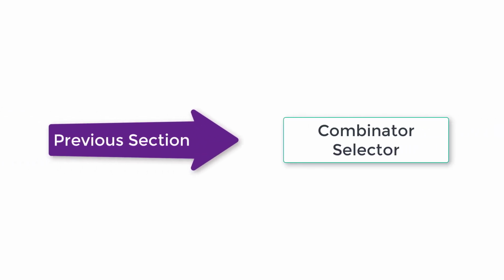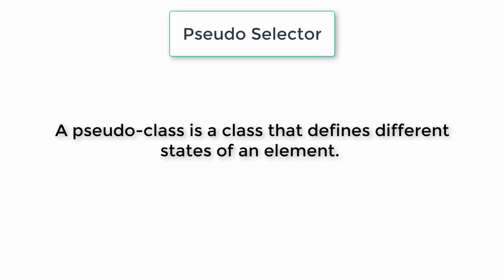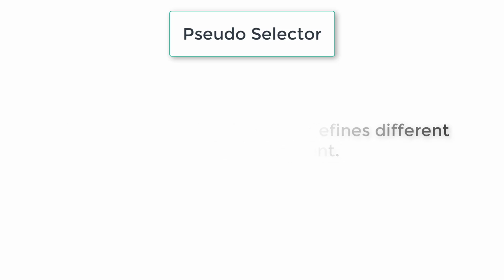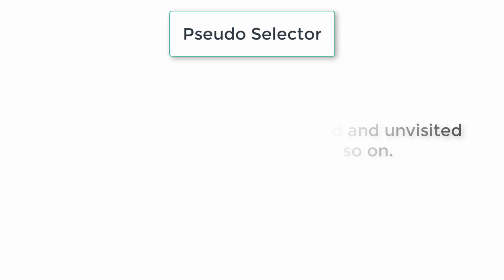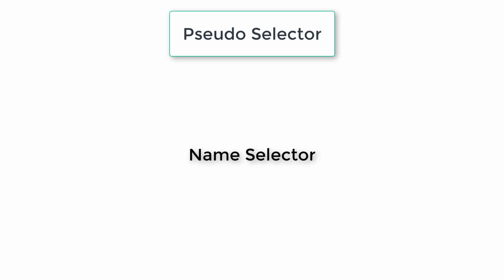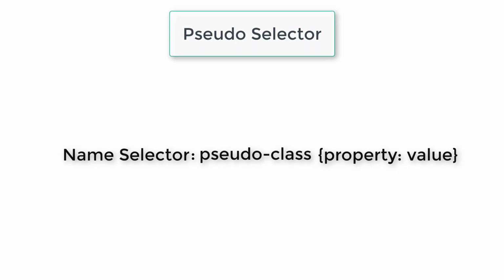In the previous section, we have completed combinator selector. In this section, we are going to learn how to use pseudo selector. A pseudo class is a class that defines different states of an element. For example, mouse hover, visited and unvisited links, elements in focus, and so on. The pseudo class selector starts with the name selector followed by a colon, then the pseudo class. And as usual, once the element is selected, we can define any style in property value pair inside a set of curly brackets.